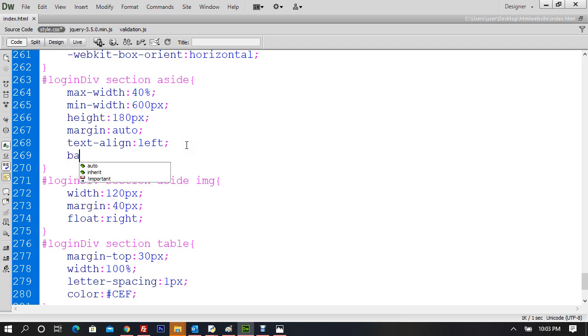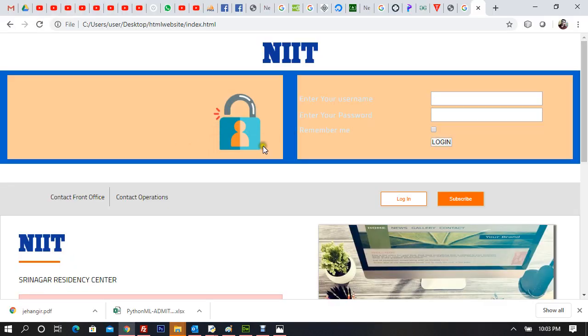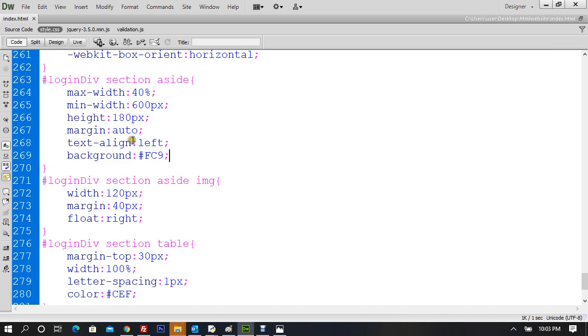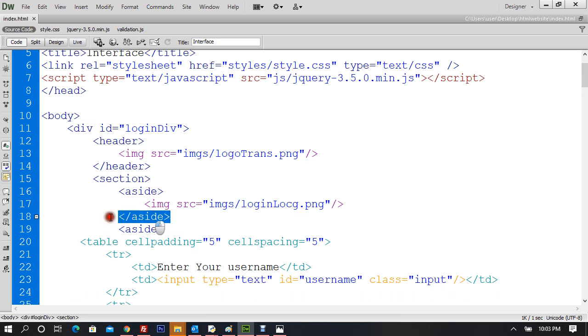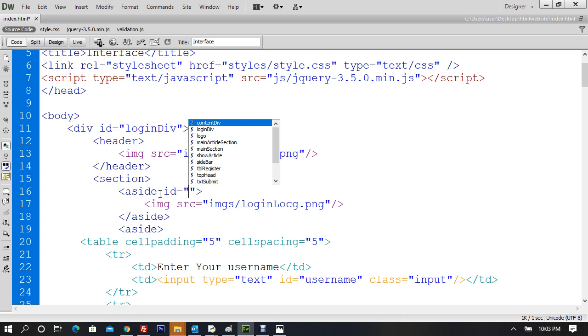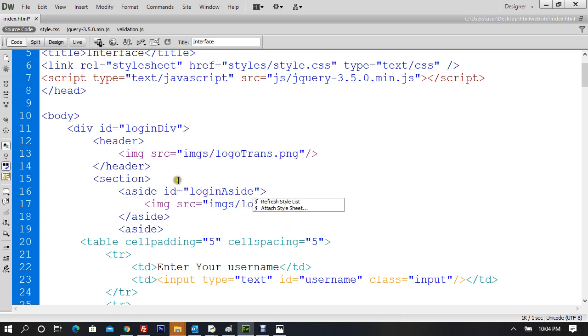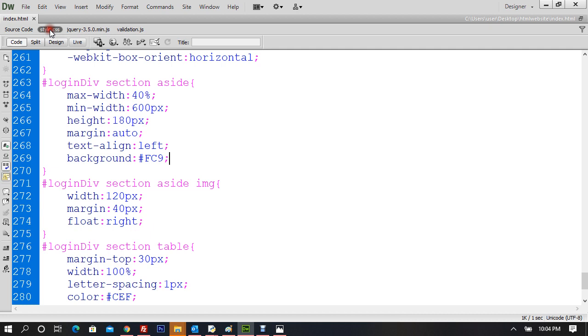Alright, so let's say background. Let me see background color, pinky or orangey. Yeah, it's absolutely alright. I have to just maybe do a different thing for this aside. Alright, why don't I, because this aside is, I don't know, okay, yeah. Why don't I give this aside an ID? Let's say this aside had an ID, login aside, right?